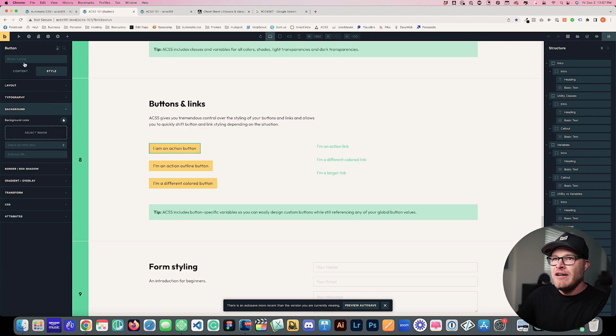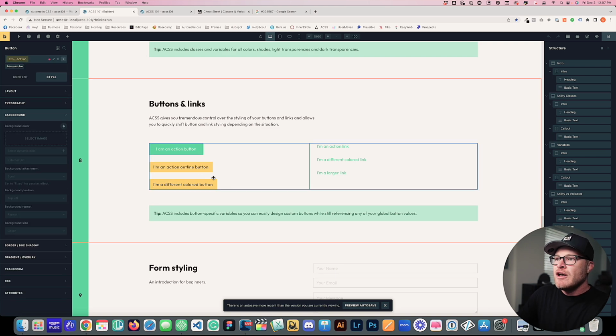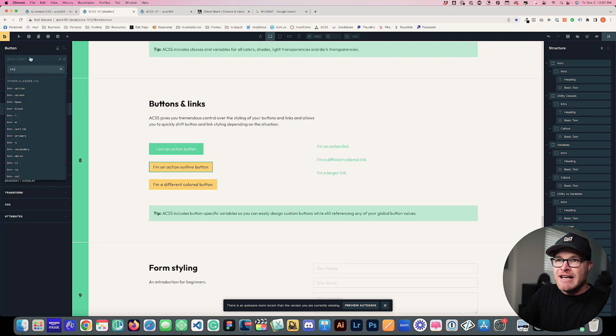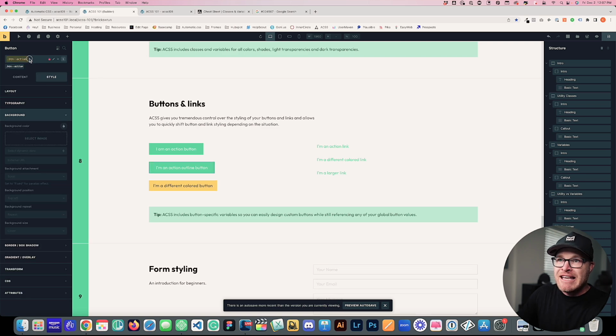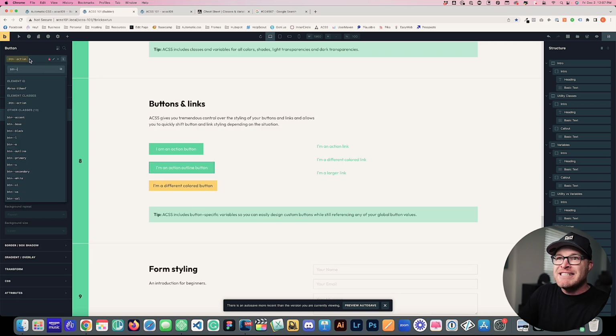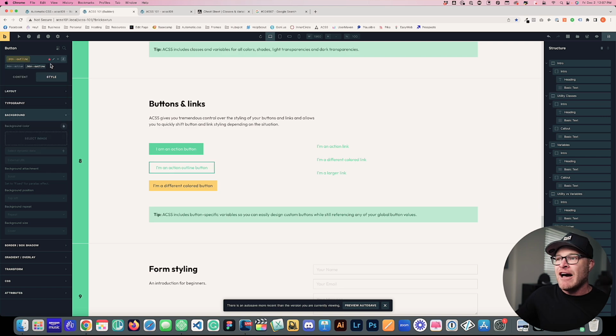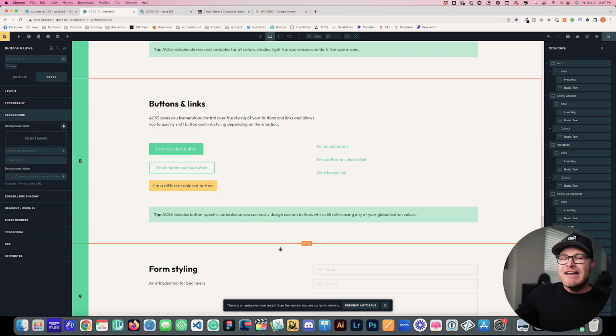So we already saw how we can create an action button. Button, action. We now need to see how I can take a button action and make it an outline button by stacking another class on it called button outline. And immediately I have an outline button.